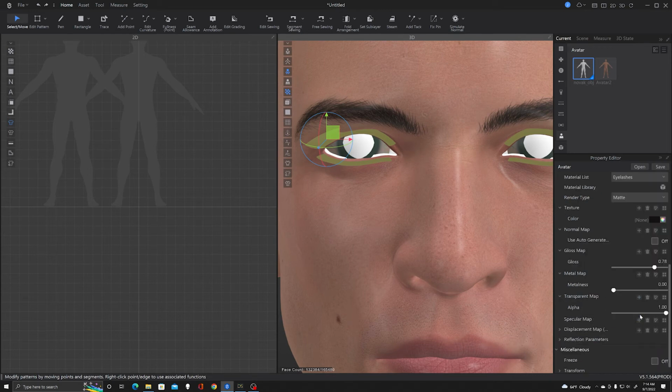Alpha, transparent map. So sometimes, rather than creating a whole bunch of geometry, like if we wanted really just those little strands of eyelashes, that would be really complicated geometry. So instead, we've got this big block of black, but we want to change it so that we only see the eyelashes. So we're going to make a transparent map. In fact, they have made one for us, but we'll add it.